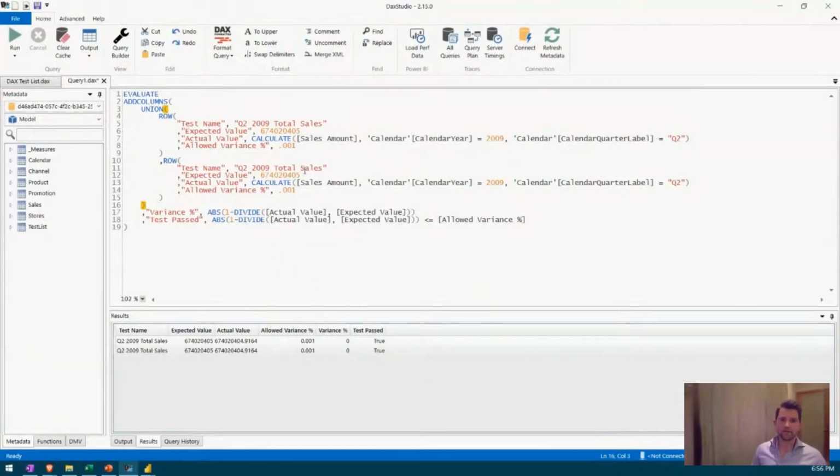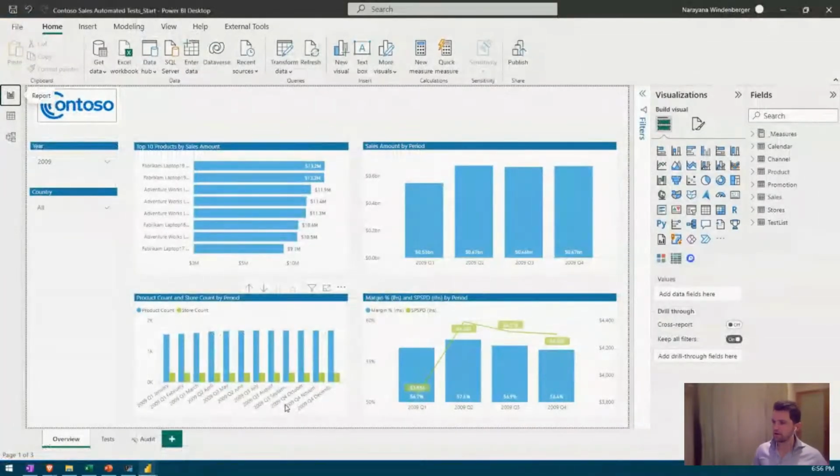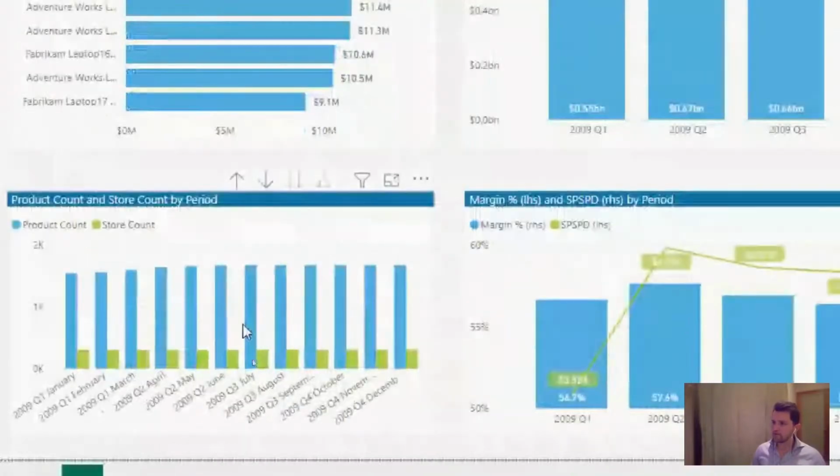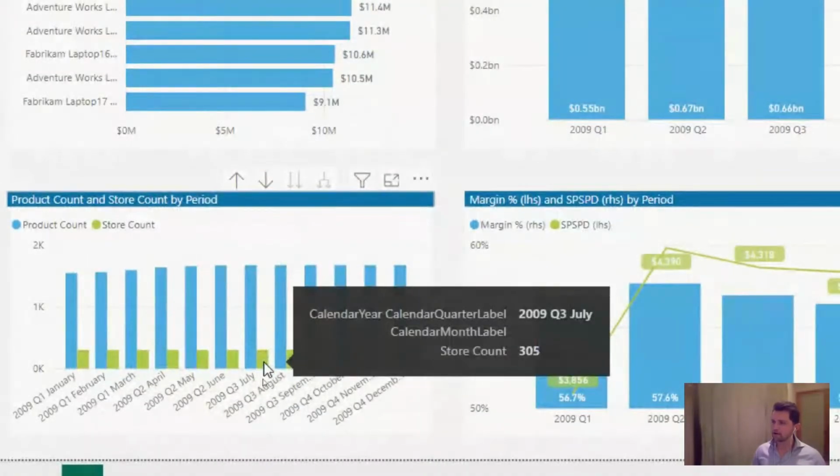Now it's just a matter of going in and changing the test name and all the expected values. So for my second test, we are going to add one called July 2009 store count. And I'm going to spare you the details of all the validation I've done. But if we come back here, let's just assume that I've validated the store count is 305 for July 2009.